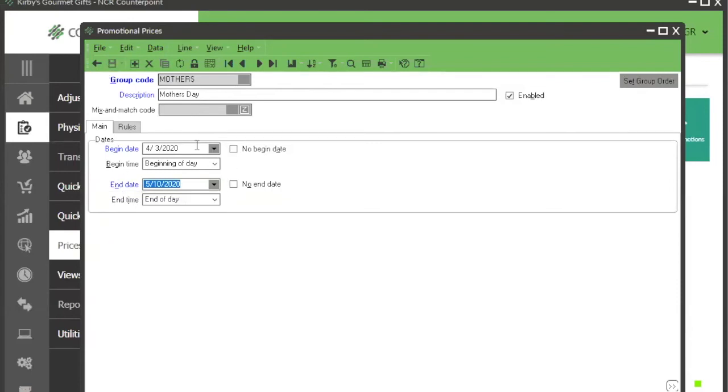You can have a beginning date and an ending date. You can have a beginning time of day as well. So maybe this always starts at 5 p.m. and ends at 7 p.m. So it goes from 5 to 7 if you wanted to do something like that, to bring people in at a certain time. It could be a sale that goes from 10 to noon because you don't get a lot of morning people, or it could be something that goes from 1 to 3 to get those after lunch people.